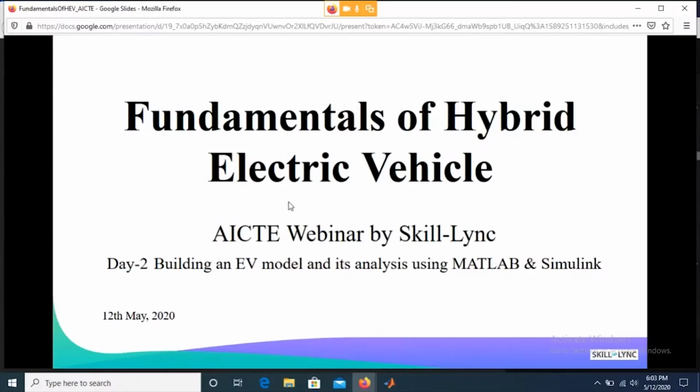What we did yesterday, we tried to understand what is an electric vehicle, what is a hybrid electric vehicle, and then we tried to simulate a small system which is the battery. So we tried to learn how to simulate the battery system and a typical lithium ion battery, how we can simply charge and discharge. Right. So that is what we covered in day one.